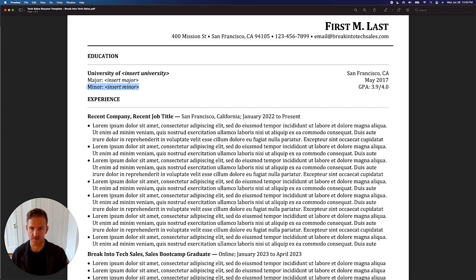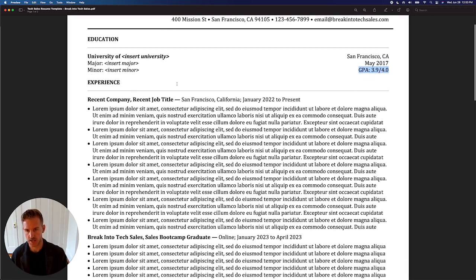So maybe if you didn't have a minor, but you were part of a scholarship program or a fellowship program, or you won an award, or you were magna cum laude, or you received any other type of honors, you might be able to put that here as well. And then just put the location of your college or university, the month and the year that you graduated, and then your GPA. So that'll be the education section.